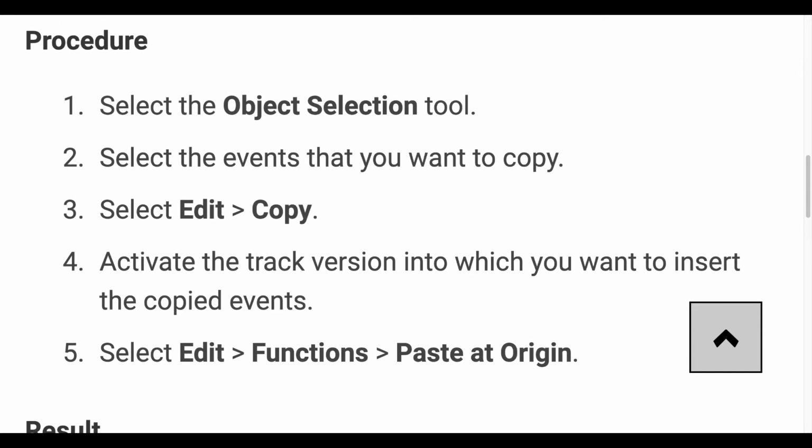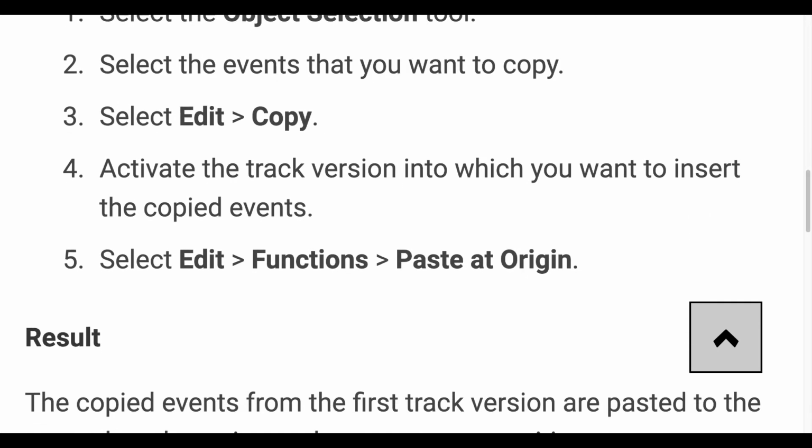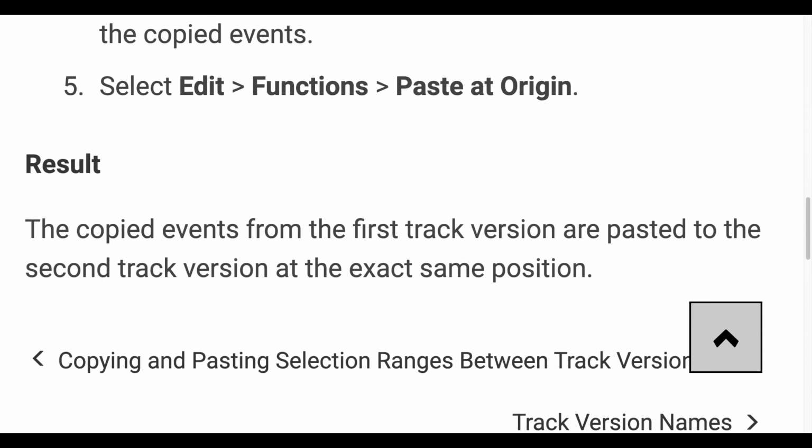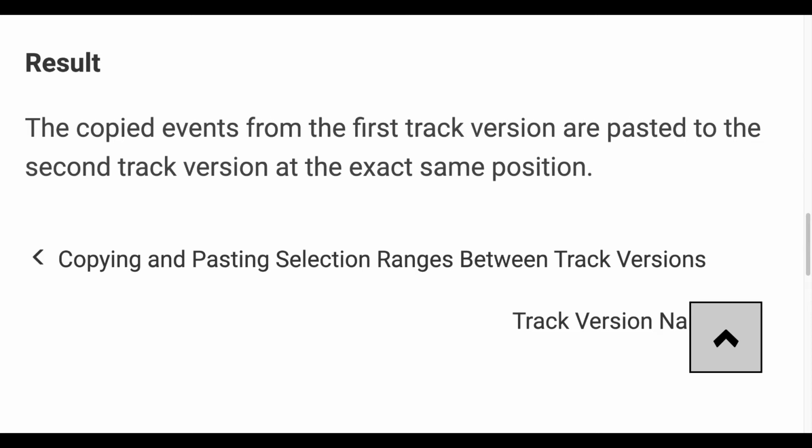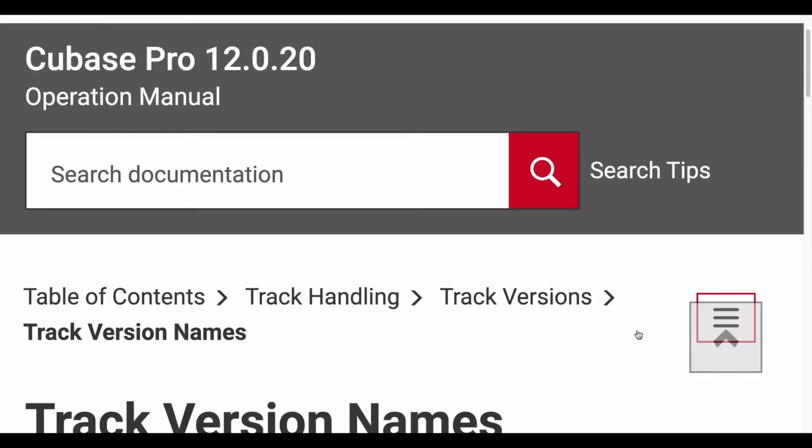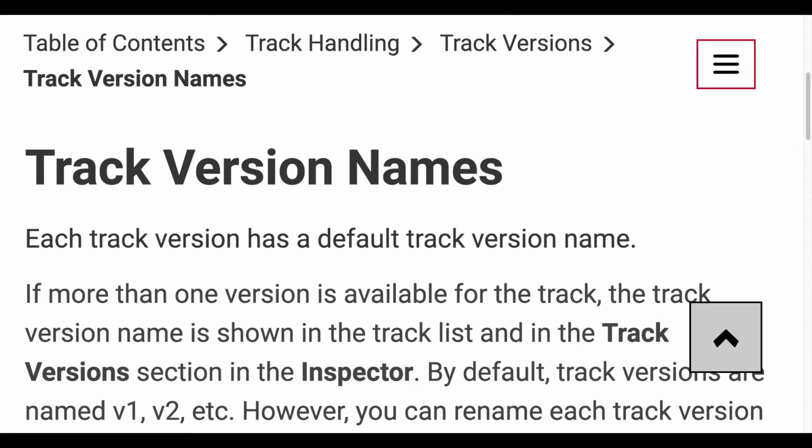Select Edit Copy. Activate the track version into which you want to insert the copied events. Select Edit Functions, Paste at Origin. Result: the copied events from the first track version are pasted to the second track version at the exact same position.